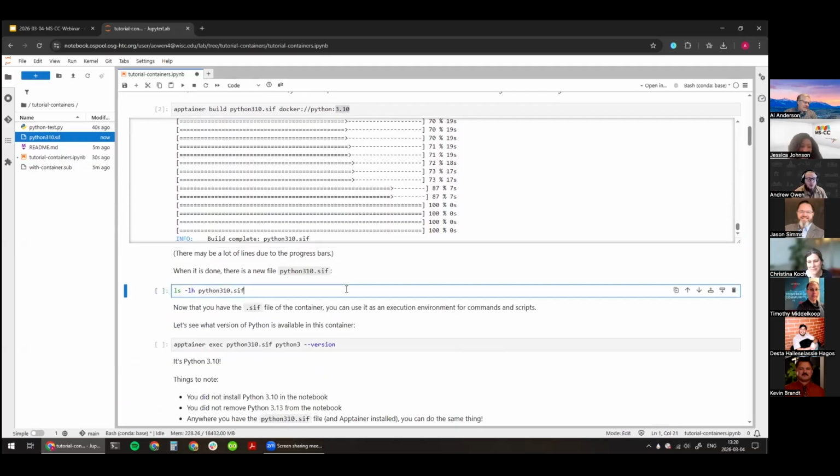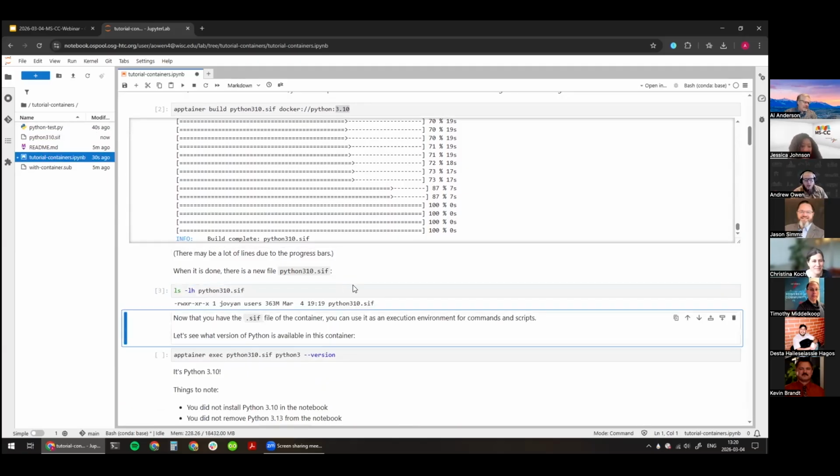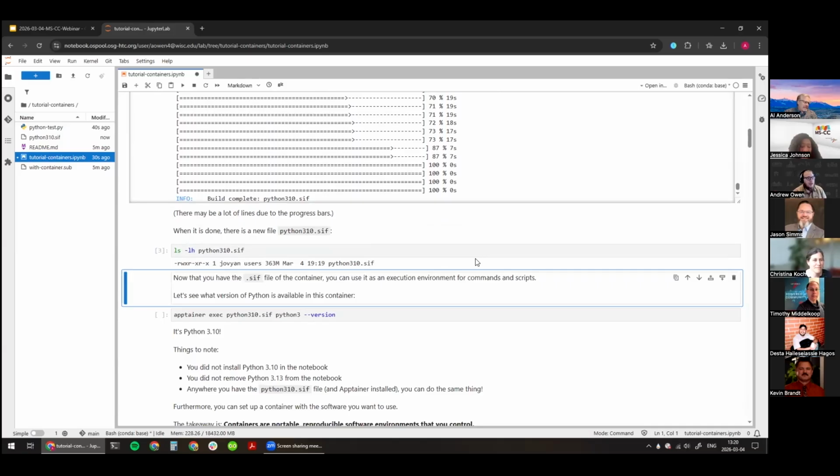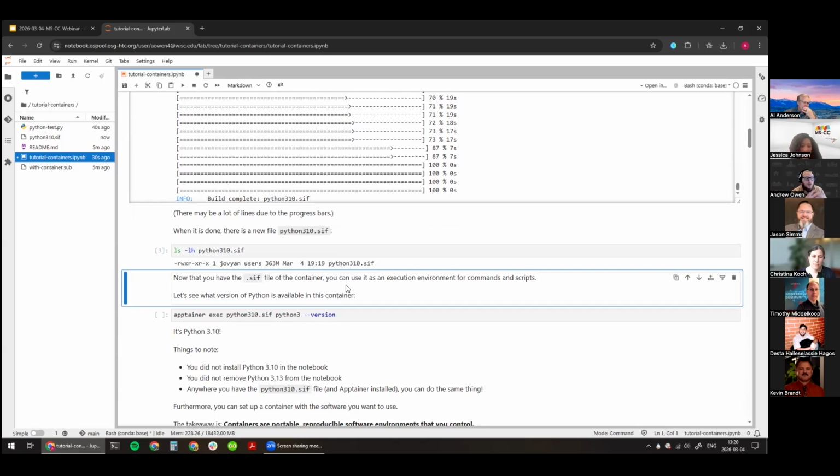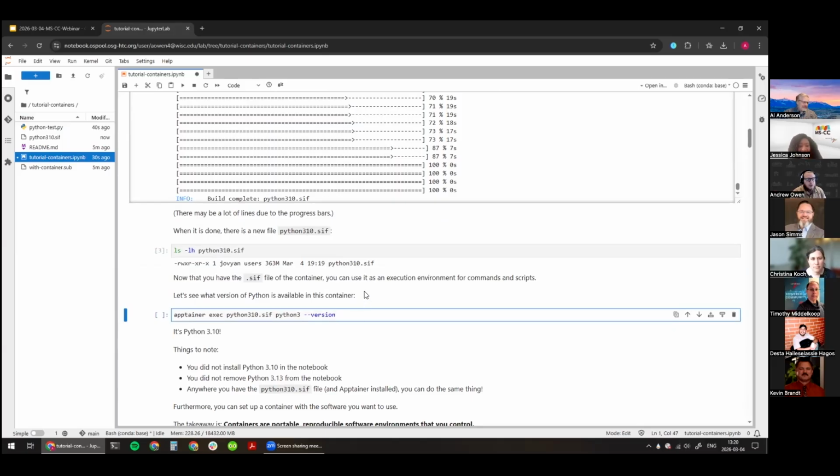Like I said, I'll explain what this is more as we go along. But for right now, you can think about this as being the software environment. This .sif file has the software that we want to use. And now all we need to do is use it to access that software that we set up here. So that's what we're going to do in this next step.